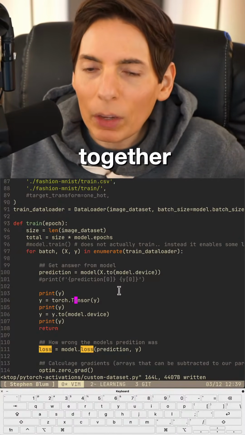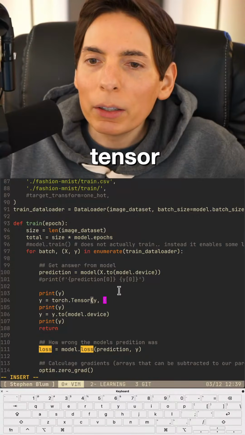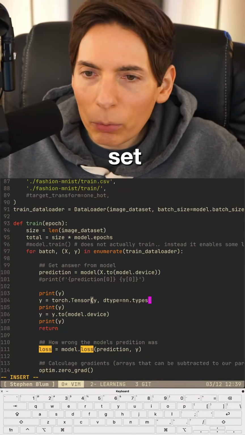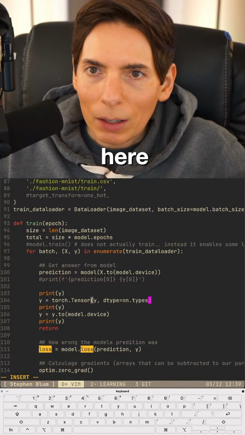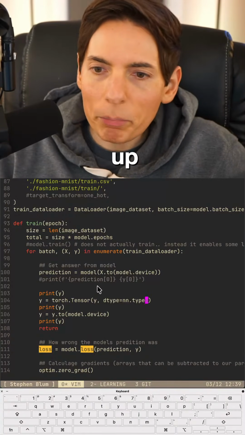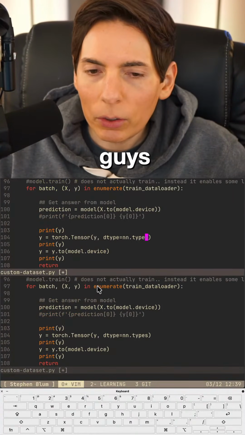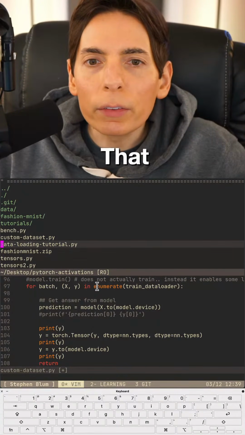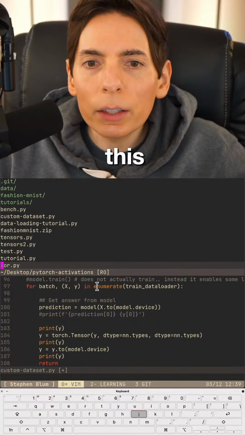We're debugging together. All right, torch.tensor, comma, dtype equals nn.types. How do we set a type here? I don't do this that often. Oh, maybe, you guys, there is a file that we've already got around here somewhere that has done this. Tensors, here we go, tensor.